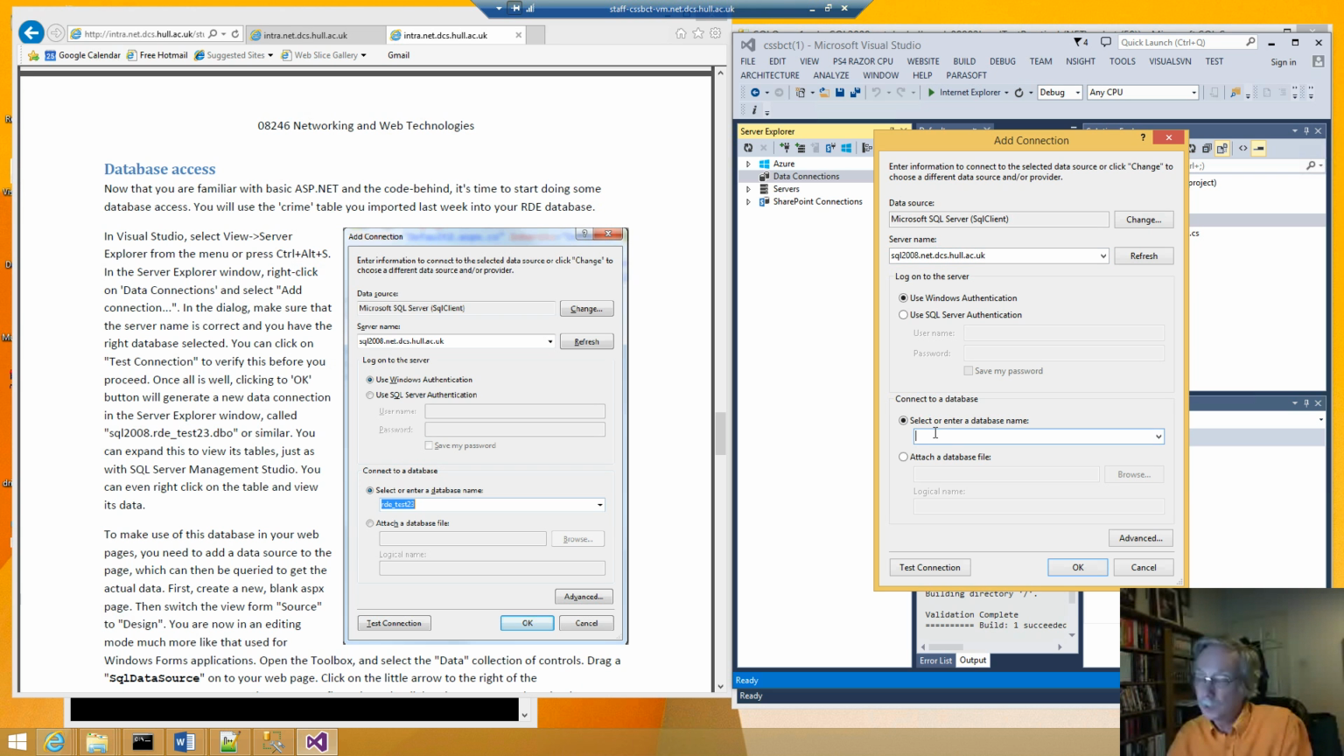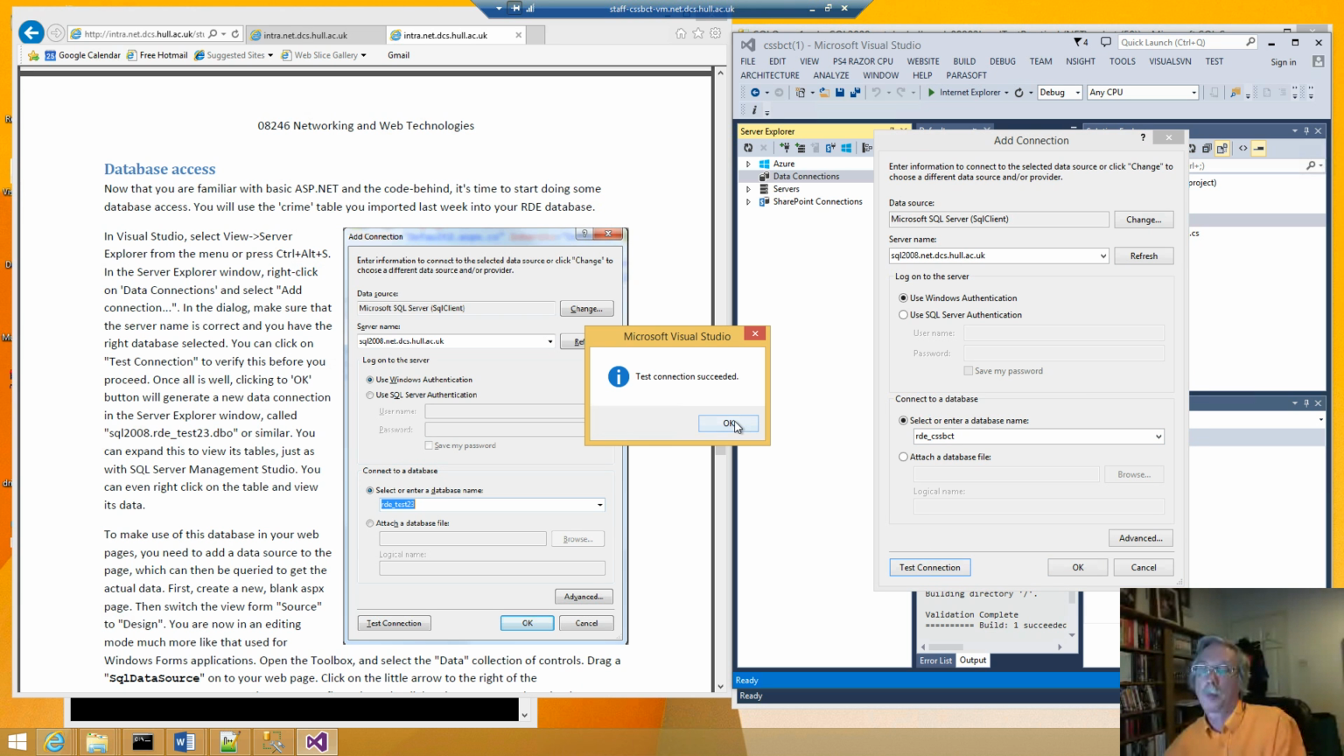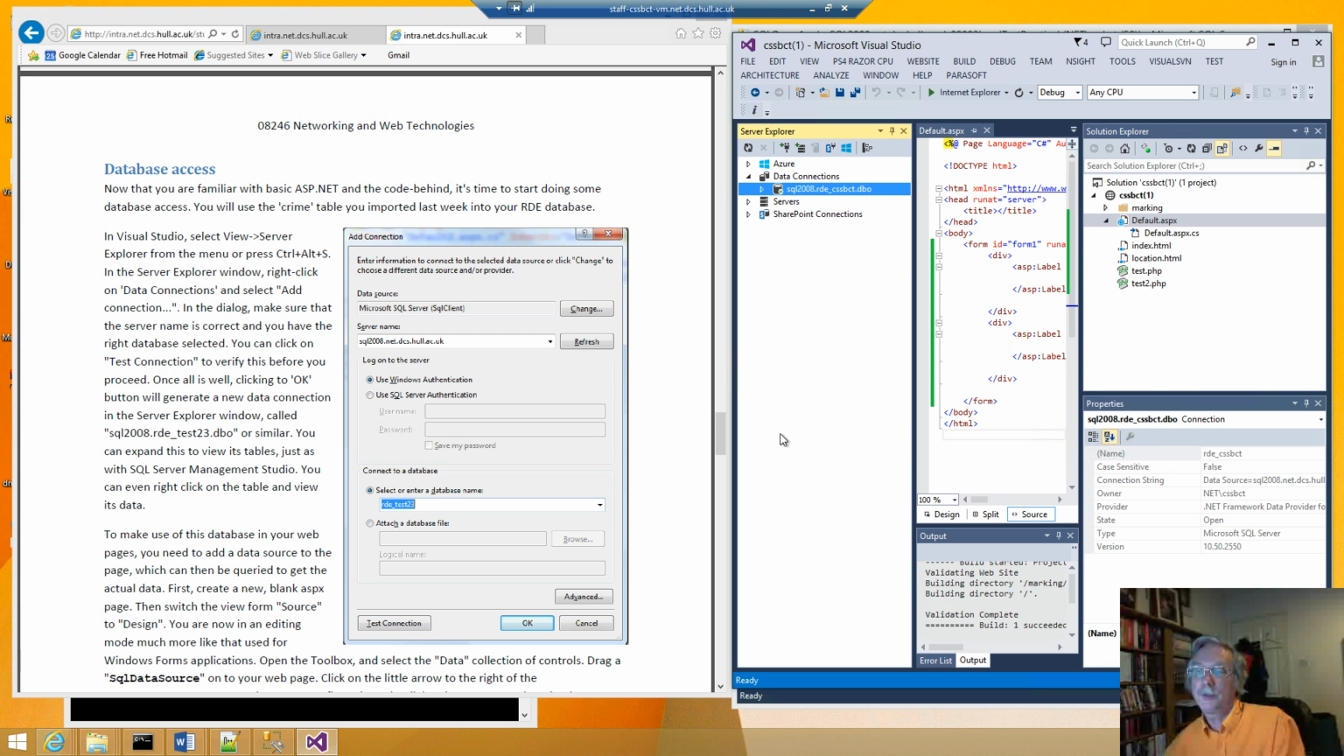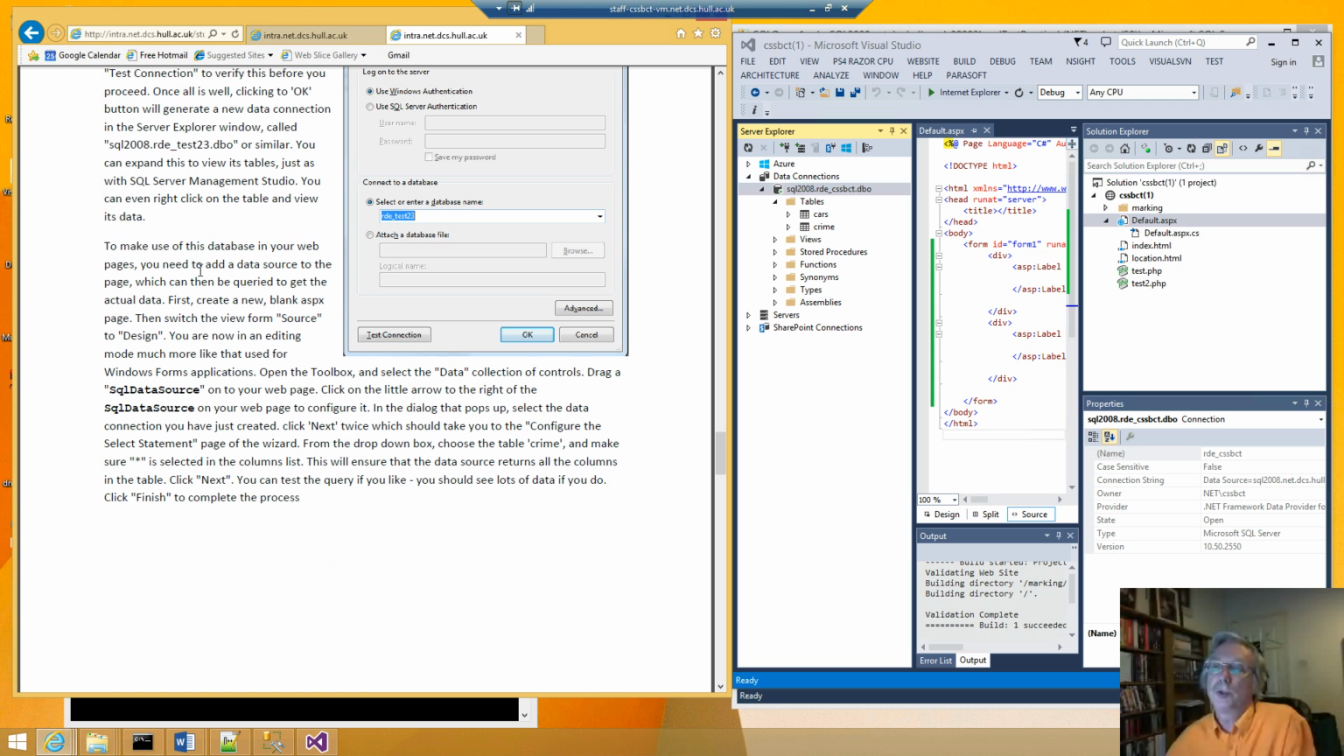Select the database name, and here you have to add your own username. Then we can do test connection, that's okay, and then we can click OK. So you can expand it to view the tables, just like you did with Visual Studio. We see we've got car table and crime table. So then, as it says, we can use this database in the web pages.